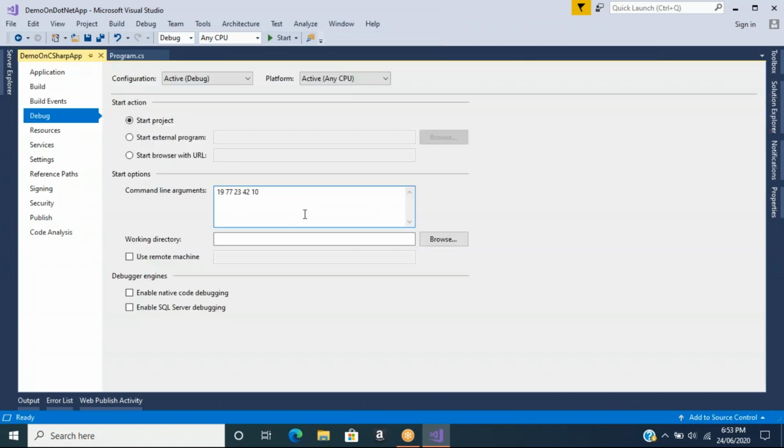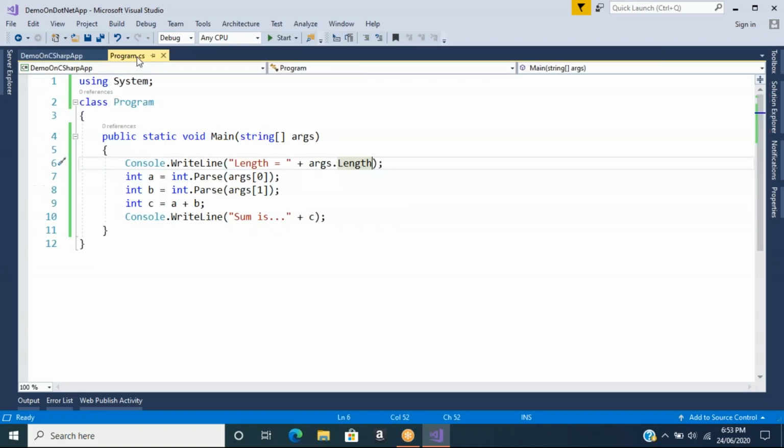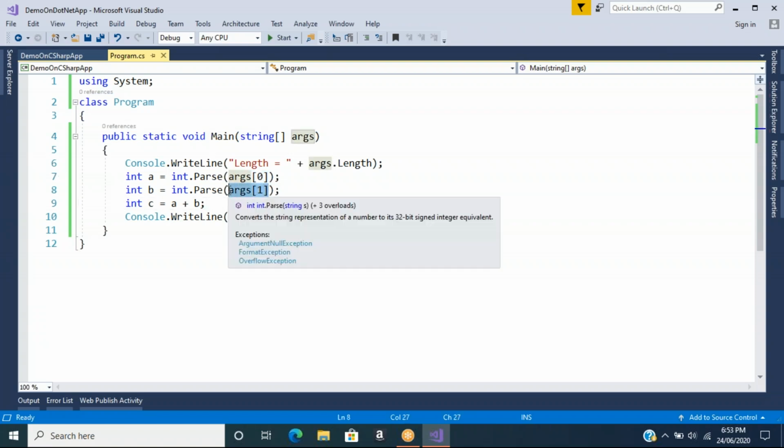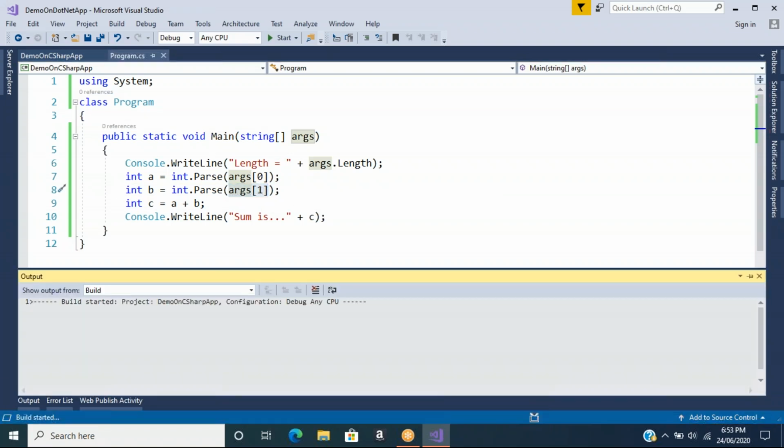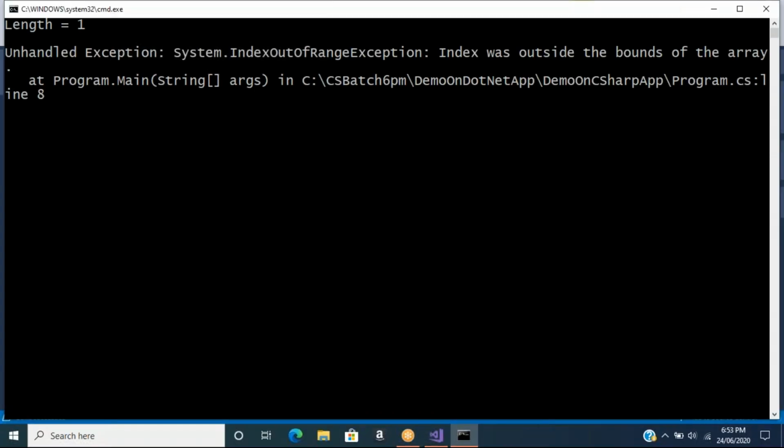What if you give fewer values? This should not happen. This is wrong now, because you are giving 19 to args of 0, and you used args of 1, but there is no data supplied for it. Definitely this will end up with an error: index out of range exception. Excess is never a problem.